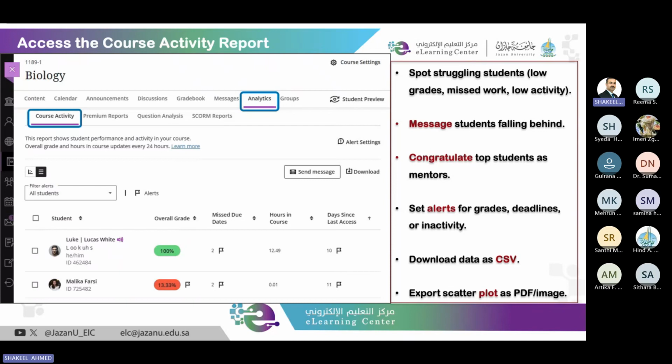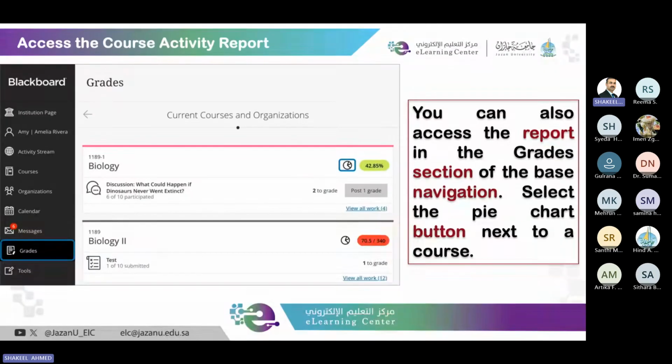There is also an option to export scatter plots as PDF or images, which can be shared with other instructors or different mentors. In short, these reports give us a powerful way to monitor, support, and guide students in real time.